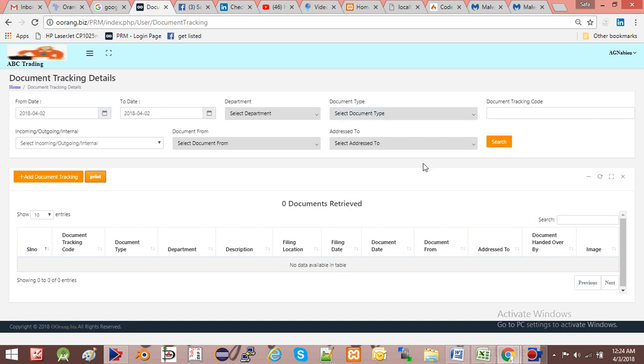This up here is a search module whereby you could search for documents that have already been filed by entering as many as possible, as you know, of these options from date to date. If you know the range, you input that. If you don't, then you clear the dates if you don't want to limit yourself to a particular date. So we clear these.